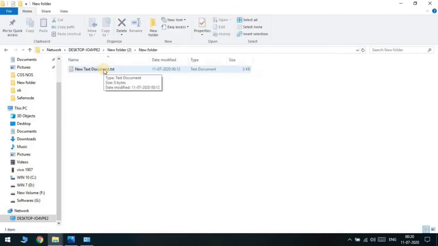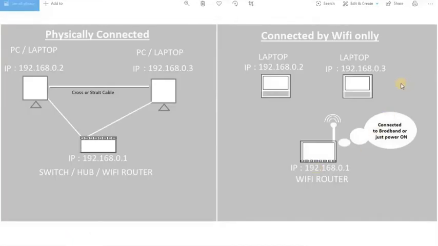Okay, from here we have access like that, but compulsorily these devices should be connected to a Wi-Fi router, or directly system to system by a network cable, or by cables to a network device. Like that it should be connected and it should share the data.